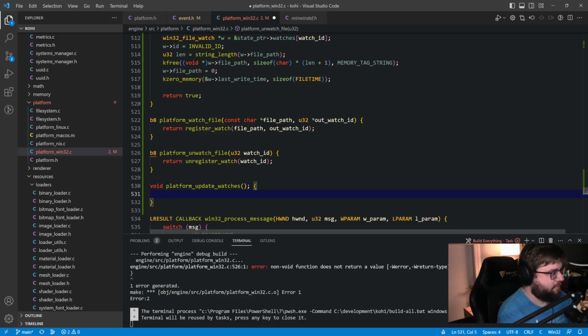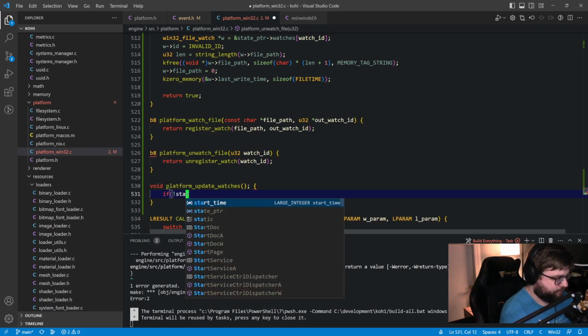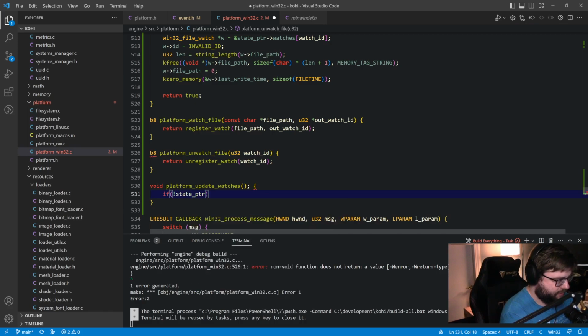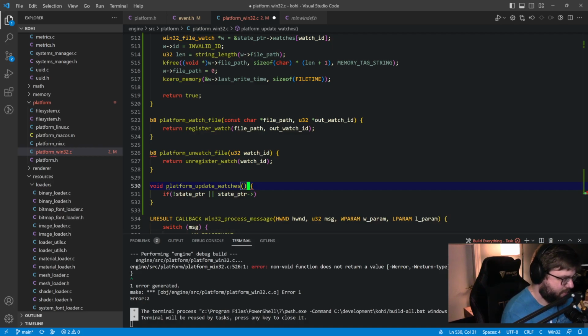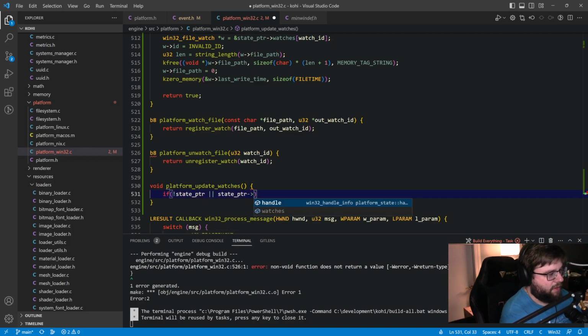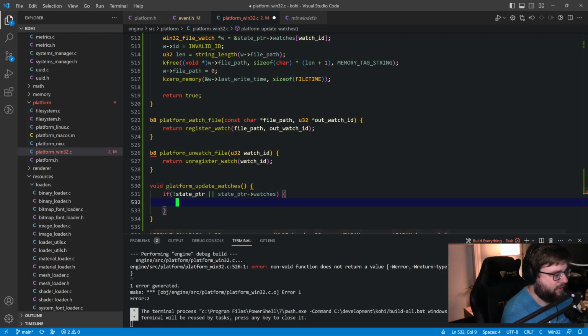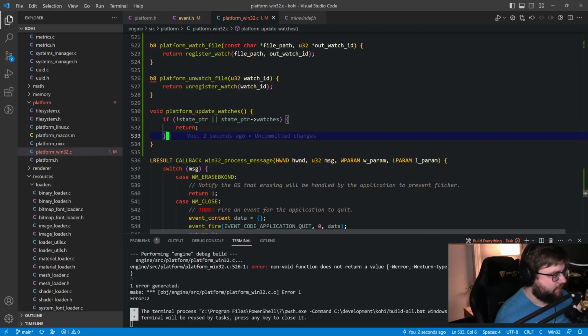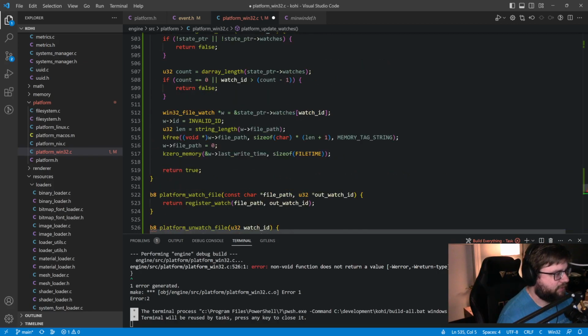And we'll go ahead and fill this out. So obviously, if we don't have the state pointer, then we need to return. Oh, that's because I have an invalid token there. If we don't have the watches array, like there's no entries in it, then we're obviously going to short circuit there as well. So all we need to do is obtain a count and loop through these.